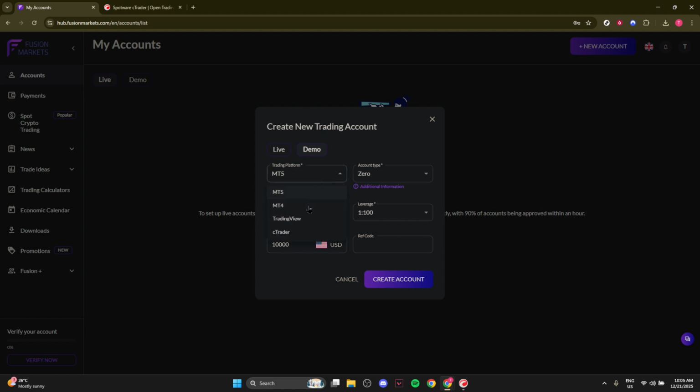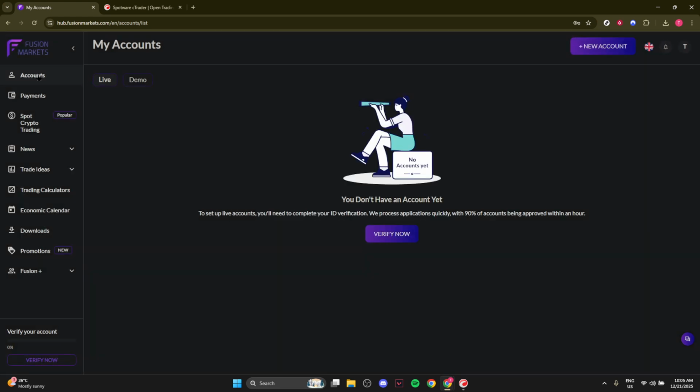Now, select Fusion Markets. You'll see a list of available brokers. If Fusion Markets doesn't appear right away, use the search bar to find it quickly. Selecting Fusion Markets links your cTrader ID to that broker's environment so you can create and manage accounts under that broker within cTrader.